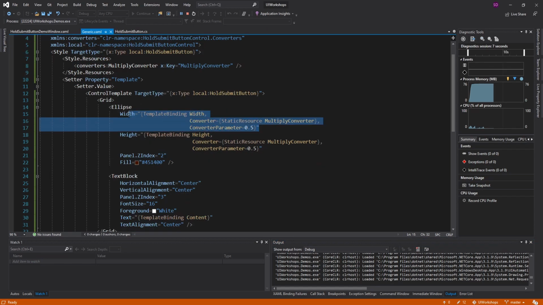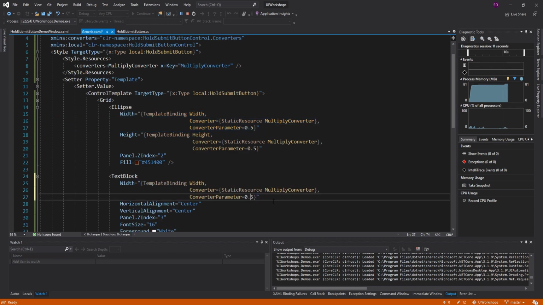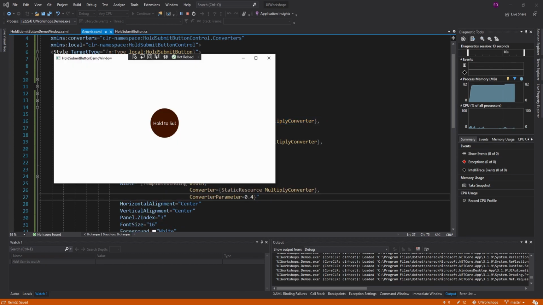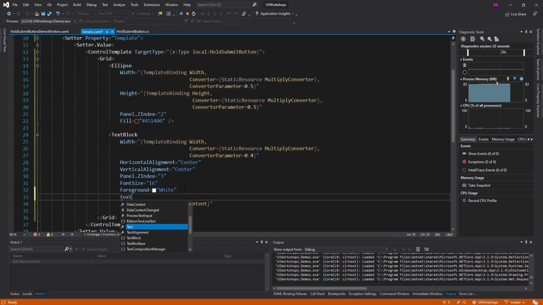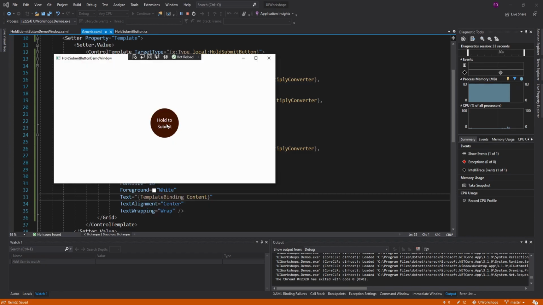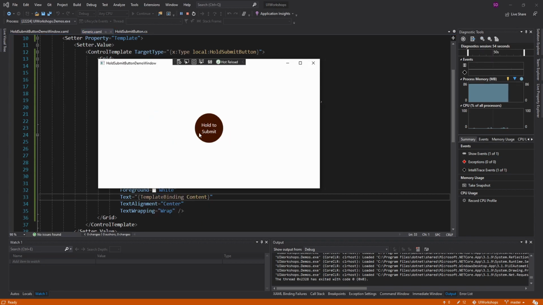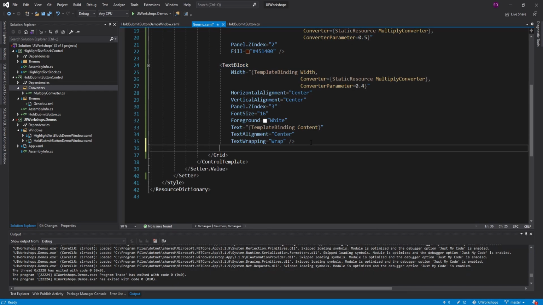So we're going to set a width on that, and we'll make this 0.4 so that it's a little bit smaller. And we also want to wrap the text as well, because now it just overruns and we can't see it. And there we go, that looks much better. So now we have plenty of room outside of this hold to submit button for this button to expand when we hold it down. So let's do that expanding.